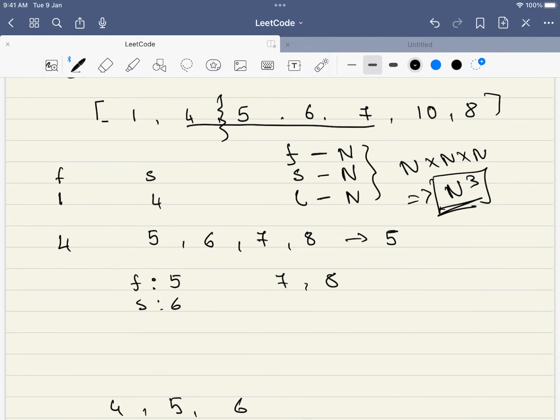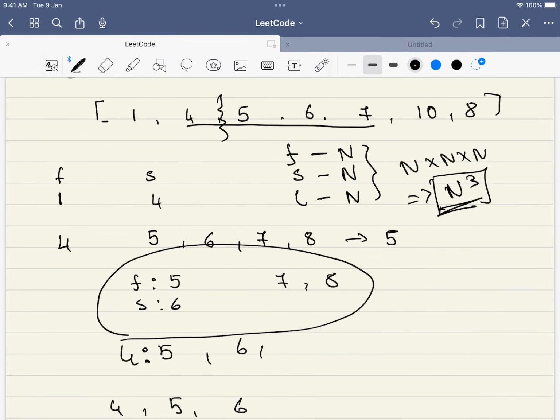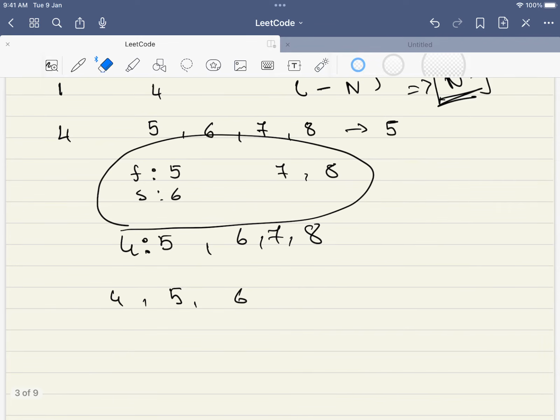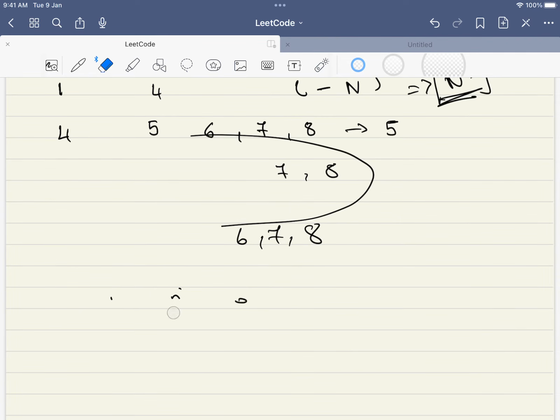But if you look here, have we already done this calculation? Yes, right? We already did this. When we fixed 4 and 5, we tried to find 6, 7, 8 and found them. But if you look here, we are doing the same calculation again and again. So if we can avoid this, we can avoid an extra calculation. So how can we avoid this extra calculation? Let's find it out. Let's go from the beginning.